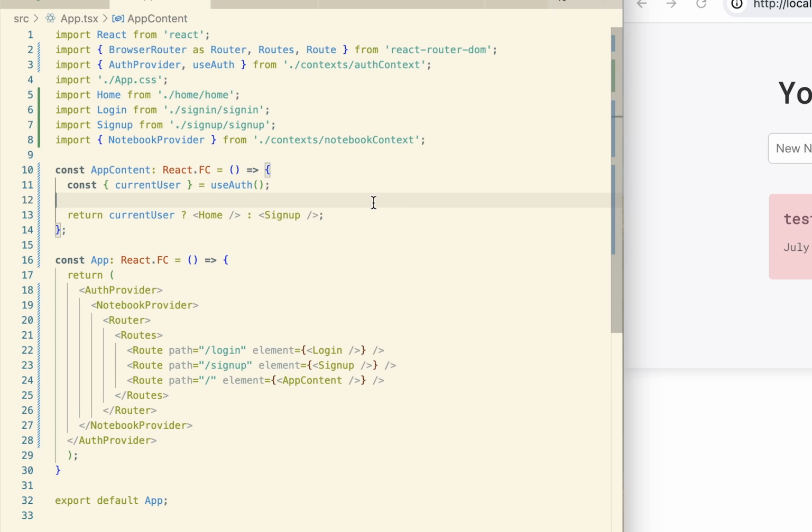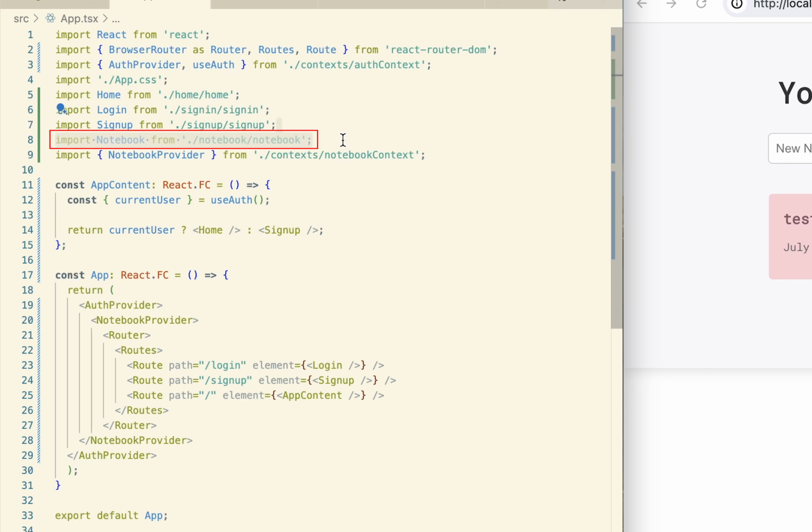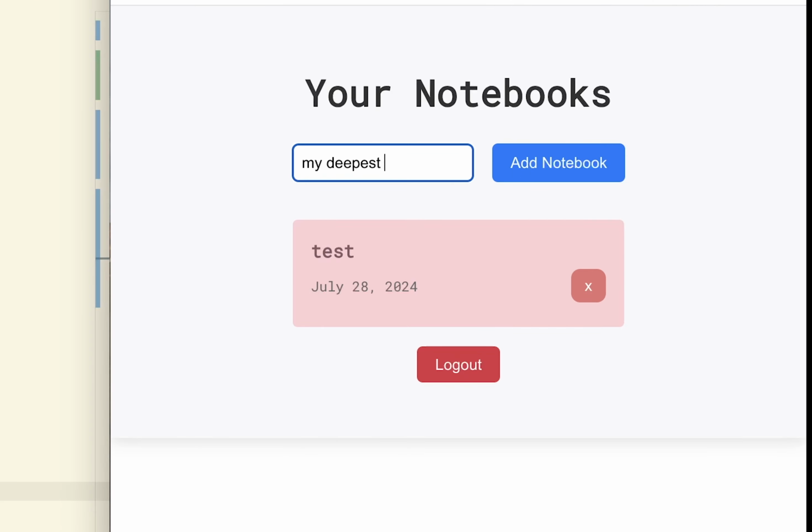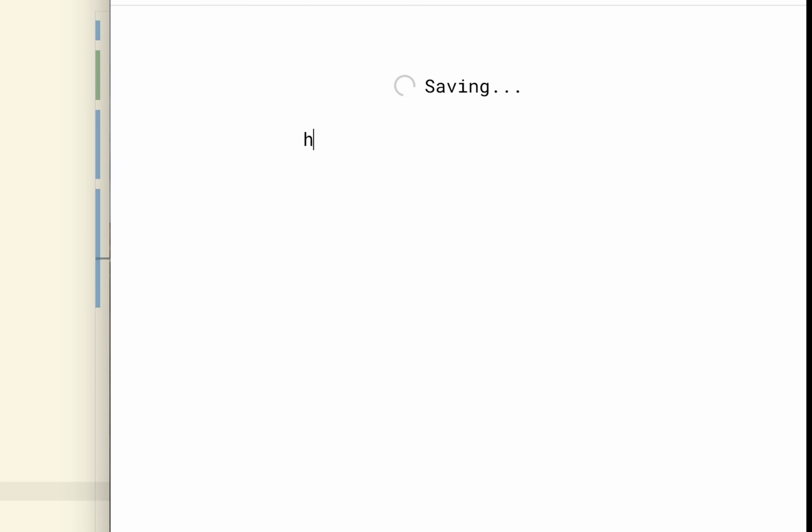Next, we need to import the notebook component to our app file to ensure it can be accessed via routing. We import the notebook component and add a new route, notebook/ID, to handle notebook pages. The ID parameter allows us to dynamically load different notebooks based on the URL.